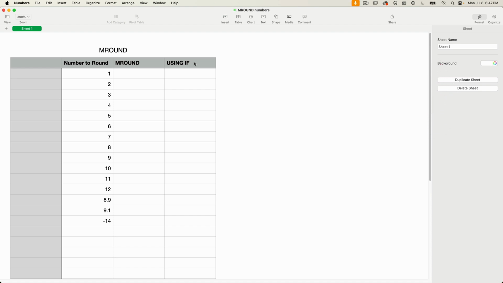So MROUND is a little bit different. It still performs rounding, but with the added bonus to round to a specified factor. For instance, you can round to the nearest multiple of 6 if that's what you needed to do. So let's jump right in with a demonstration.